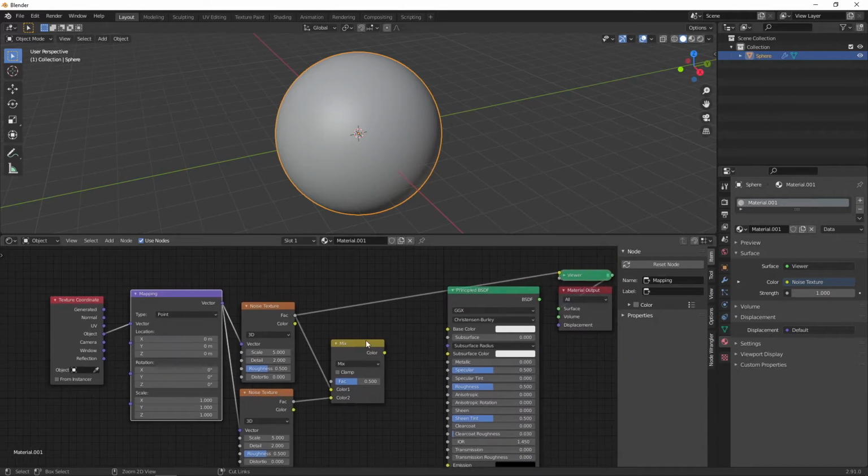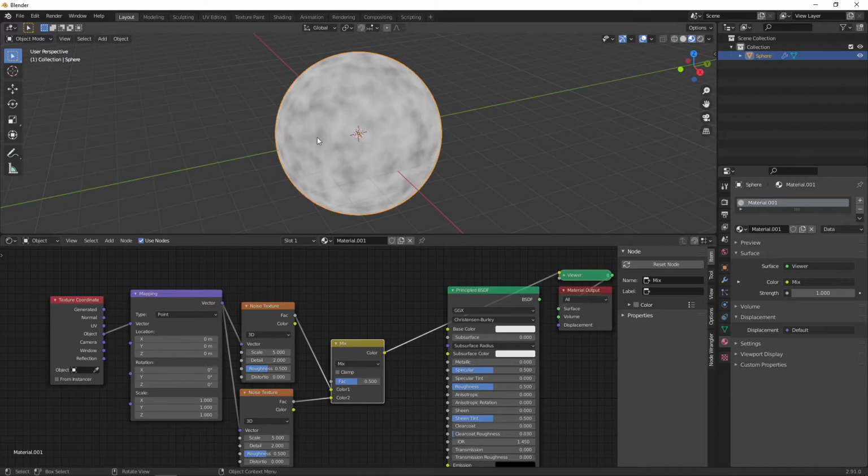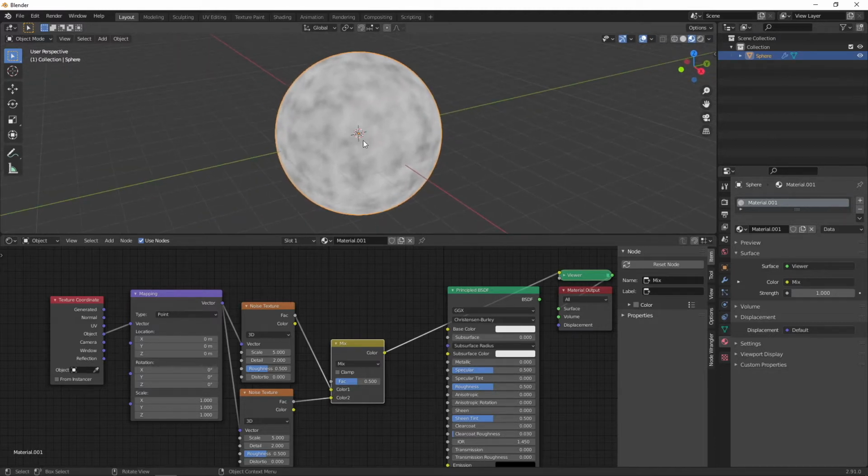So now let's press Control, sorry, Control Shift left click on the mix, and click up here to go to viewport shading mode, and we can start to see what we're working on here. So we're getting this black and white sort of noise texture here, and we want to change these scale values so that we can get something that sort of looks like continents.